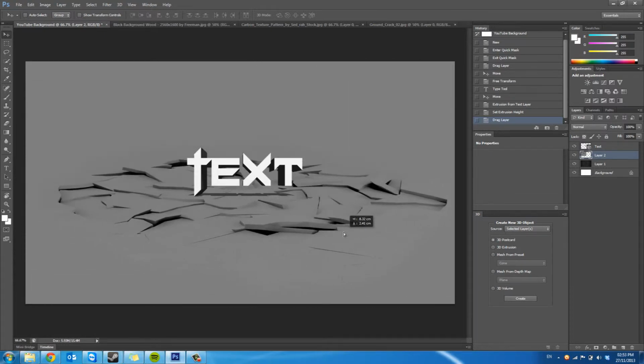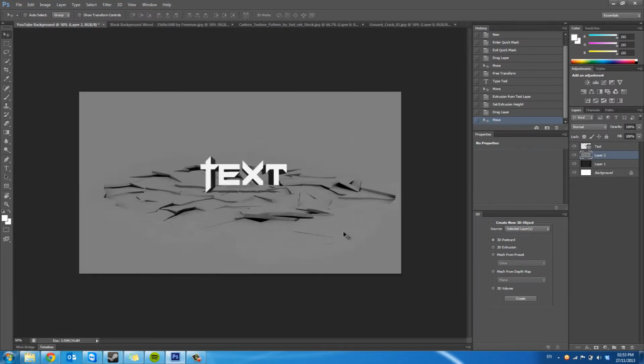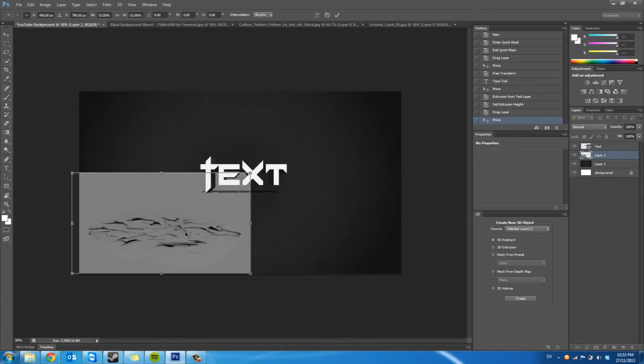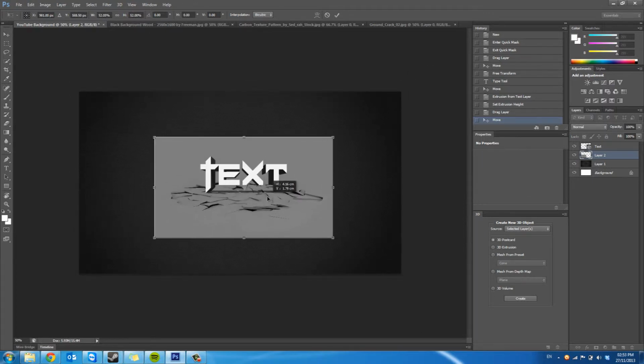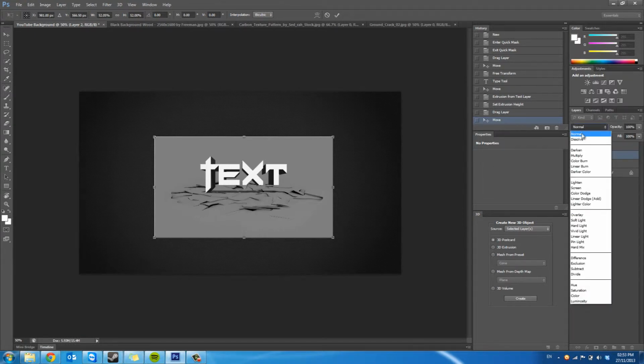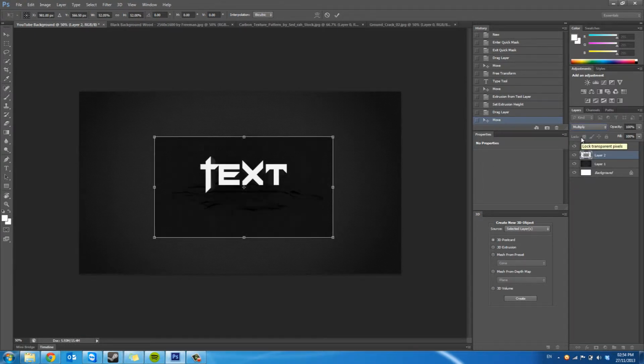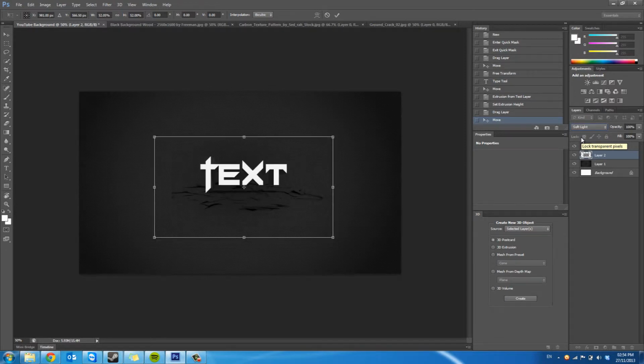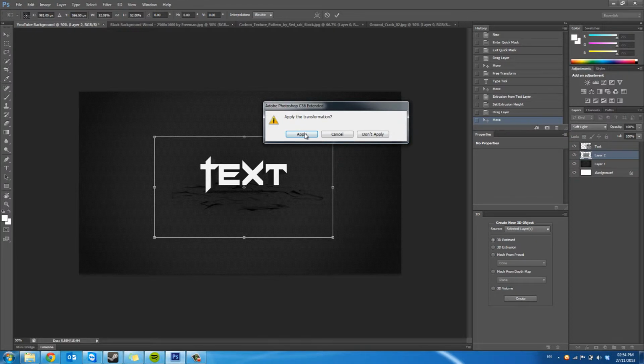Initially, it's going to be a bit big, so you want to zoom out and press Control T again. If you hold Shift, it keeps the aspect ratio as you resize it. So you can place that just there, and then under this menu here, you can scroll down until it looks like it blends in. In this case, it's either overlay or soft light, maybe we'll do soft light. So now you've got a little crack, which looks pretty cool.